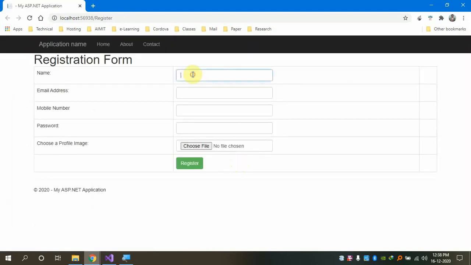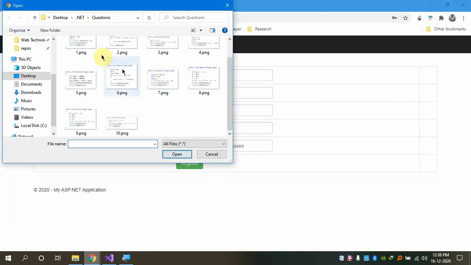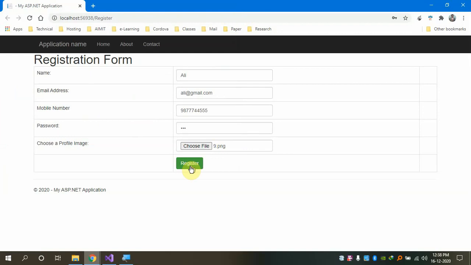Let me just create a new user. 1, 2, 3. I'll choose a file. Let me choose another image, let me just choose 9, and then click on register. Please note the file name I'm trying to upload is 9.png.